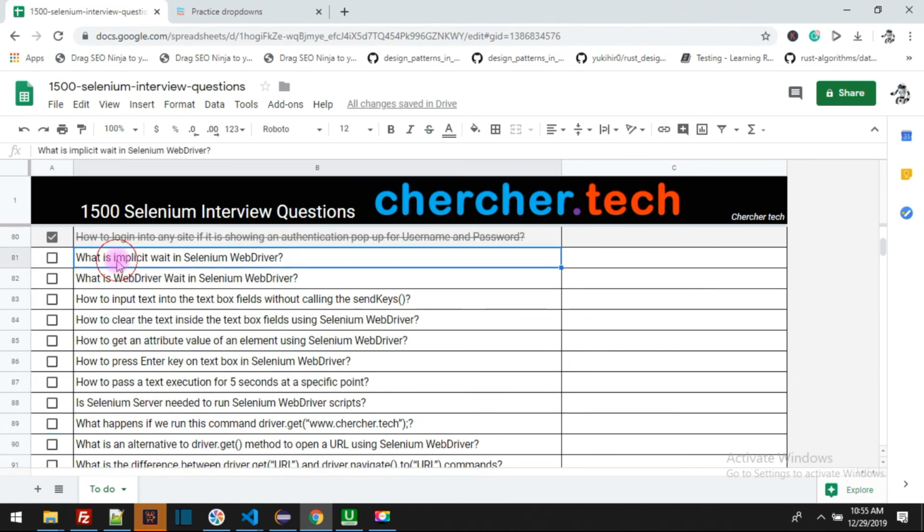And the next question is, what is implicit wait in Selenium WebDriver? Basically, in Selenium WebDriver there are three kinds of waits: implicit wait, explicit wait, and fluent wait. Implicit wait applies its waiting to all the findElement and findElements methods. For example, if you're trying to find an element and it is not present, and you have implemented implicit wait, then it will wait for the given time. Implicit wait by default polls every 300 milliseconds.